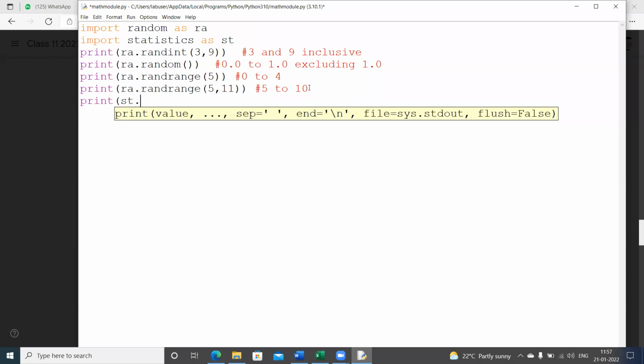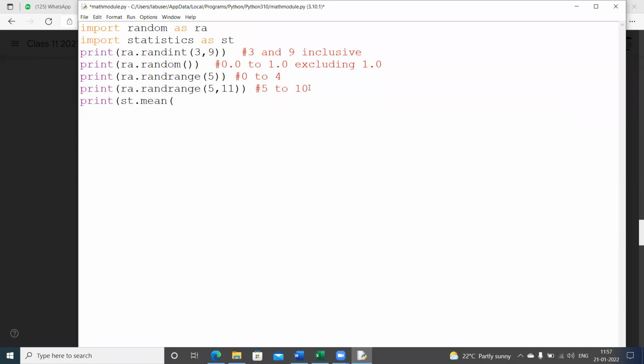So print, I will say st dot mean, that is, average. Now if I want to find the average of something, I need to send it a collection. So I need to send it a list, either pre-created or I can create it just here in the parameter and pass it. It will give me the average of all this.